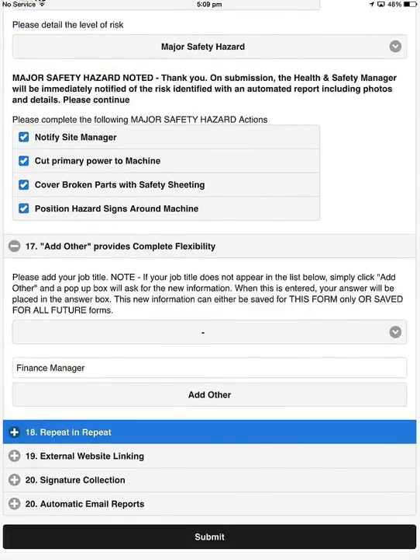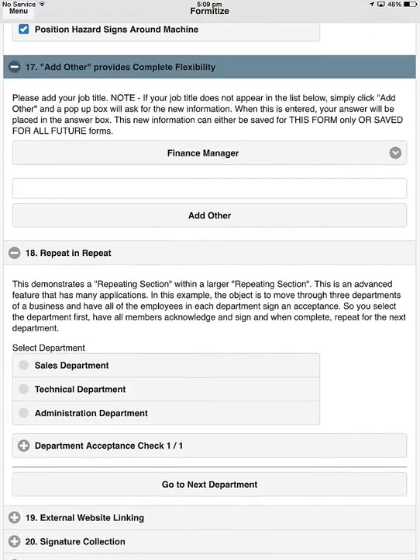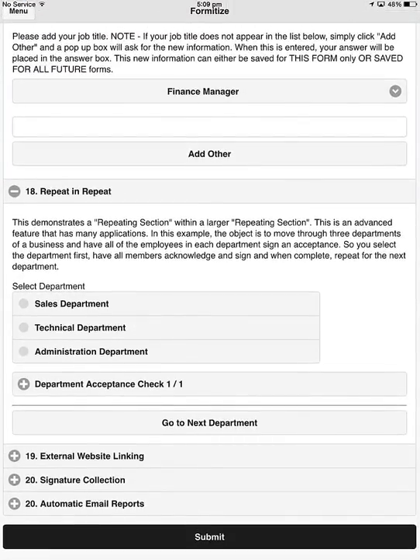Repeat and repeat. Now the repeating function is powerful. This takes it to a whole new level. You're getting a repeating solution within a repeating question. So in this case, we're going through a range of different departments, and we're looking to get all of those departments to sign off. So I'll just go through it very quickly, but the first one is sales department.